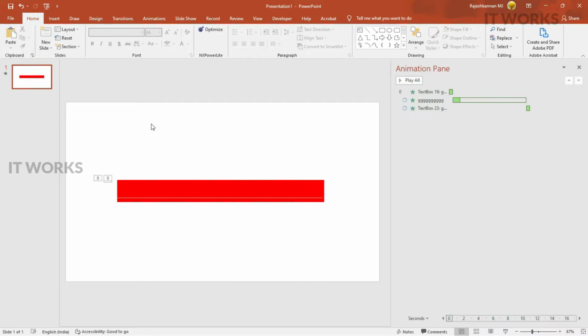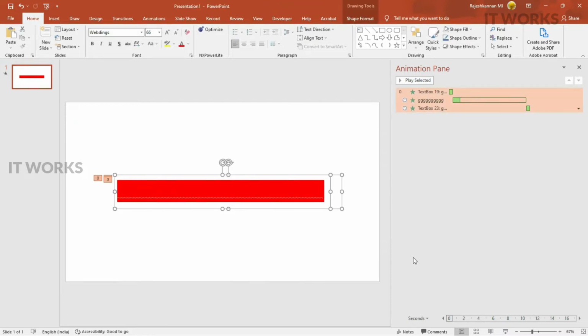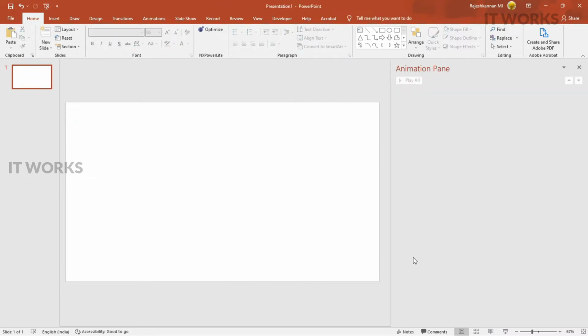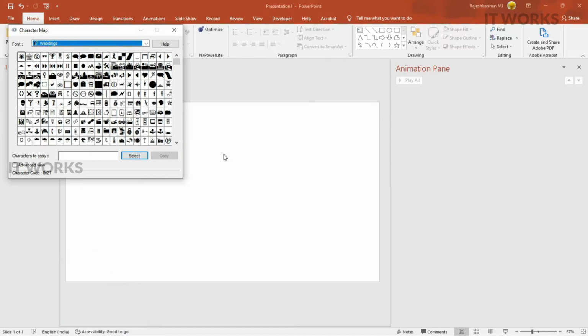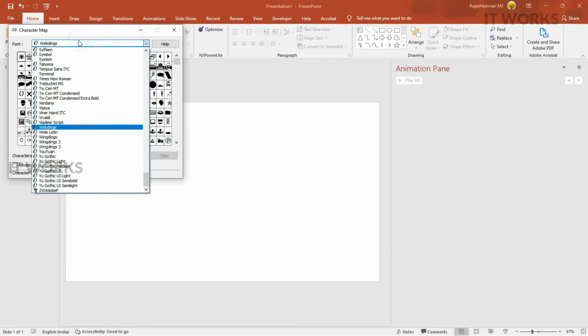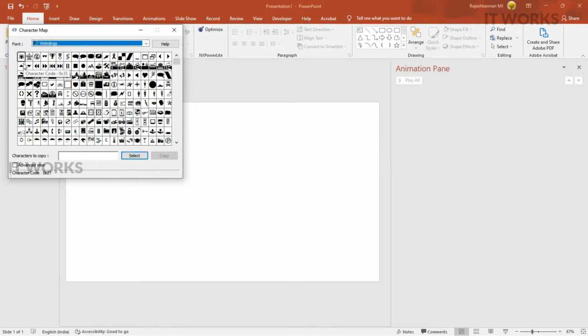So let's start with, I'm deleting the existing one. What I need to do is I need to get a character. So I'm going to get the character from the character map. So from the command run, you can type char map and you can go to the Webdings font here. So Webdings, and here you can get a box character here.